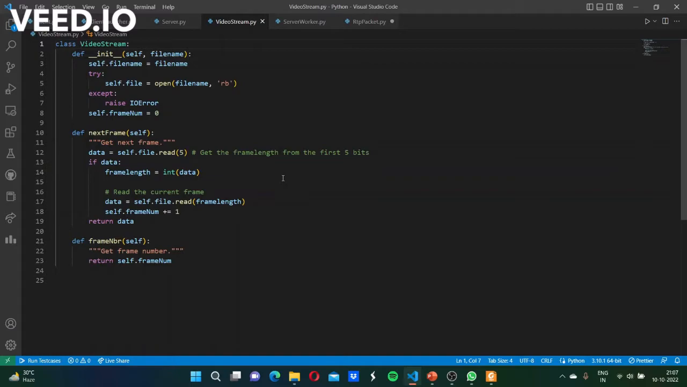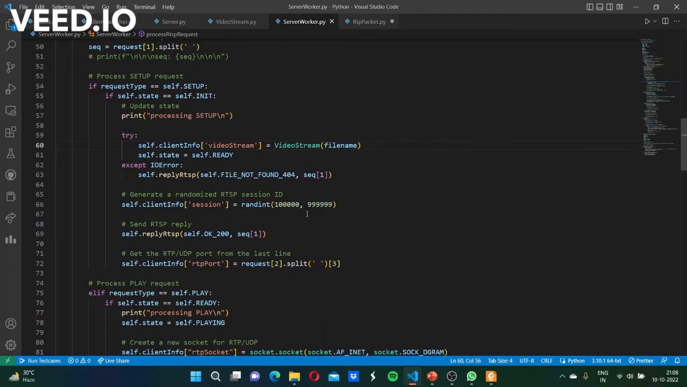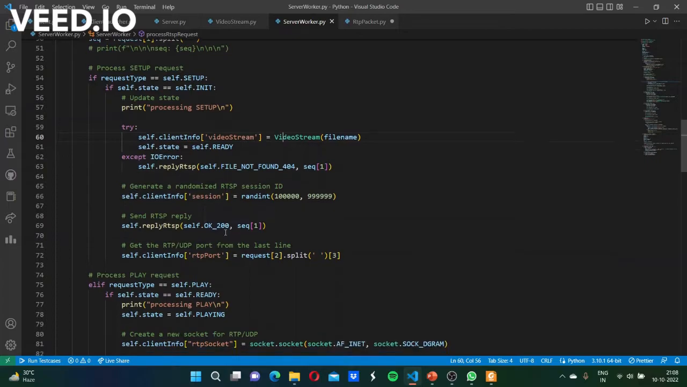In next frame, we get the length of the frame, and if the frame length is present, then we initialize data equal to the frame length, increase the frame number, and return the frame. In frame number, we return the frame number of the current video. After that, we allocate a session ID to the RTSP and also send an OK status.